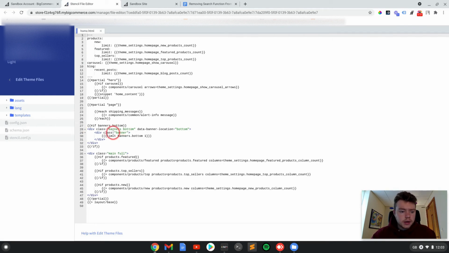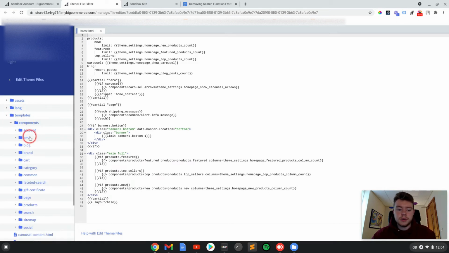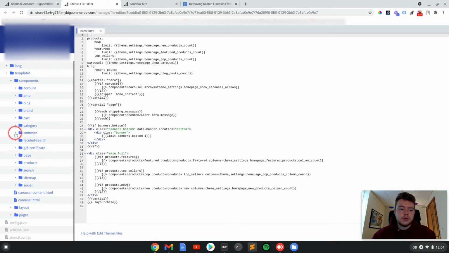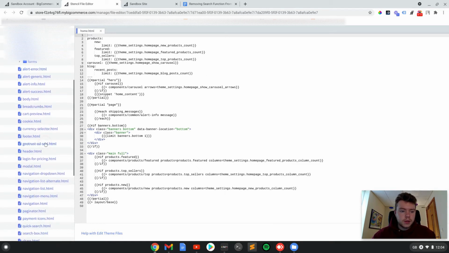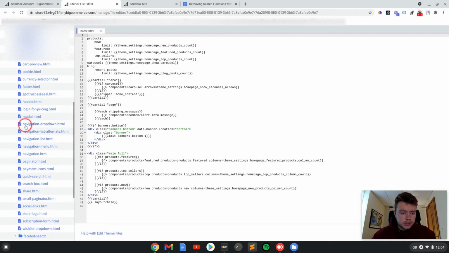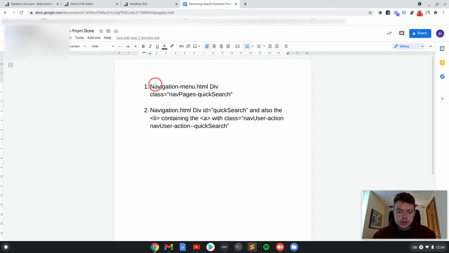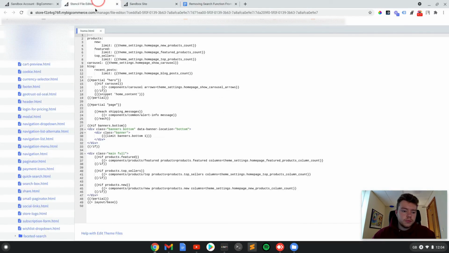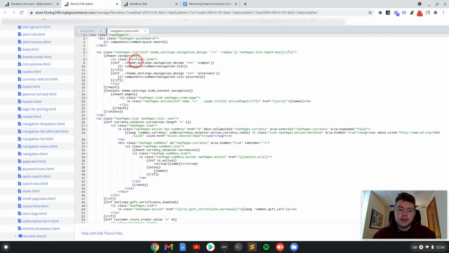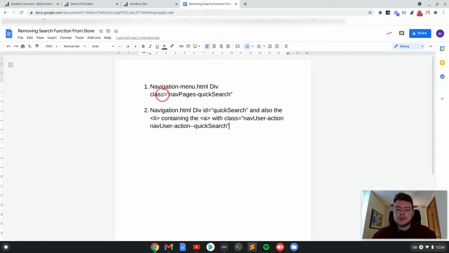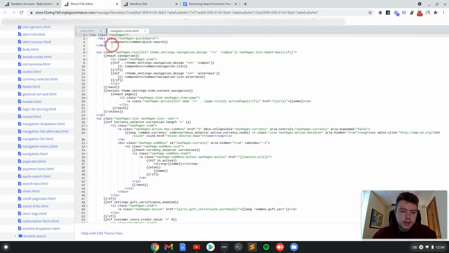Okay, so in here you're going to want to navigate to templates, components, common. And then if you scroll down, you'll start to see these navigation ones. So the first one we need to look at is navigation menu HTML. So if we go to navigation menu HTML and right click or left click even, open it up. And we were looking for the div with the class nav pages quick search. Now that's at the top here.